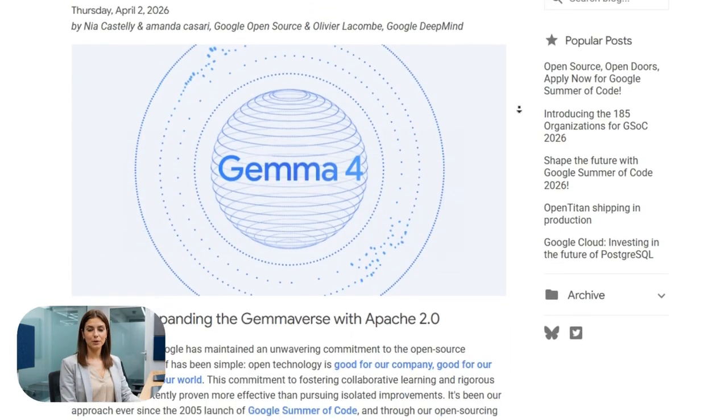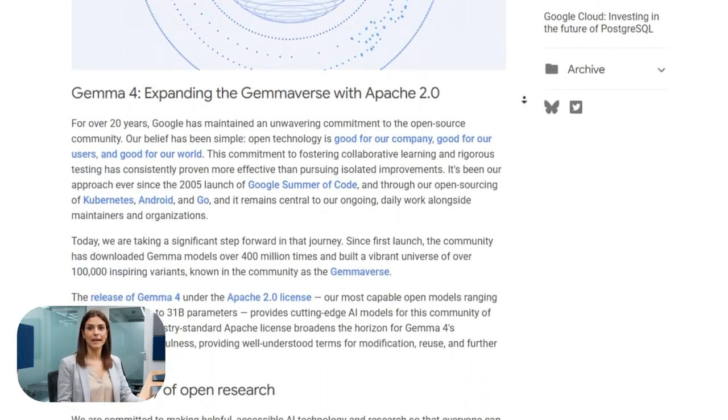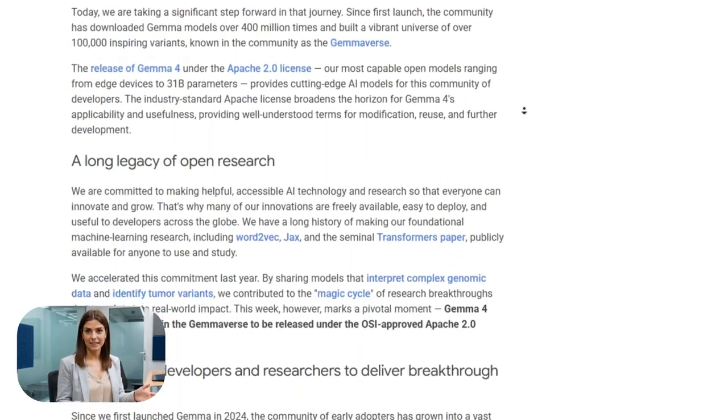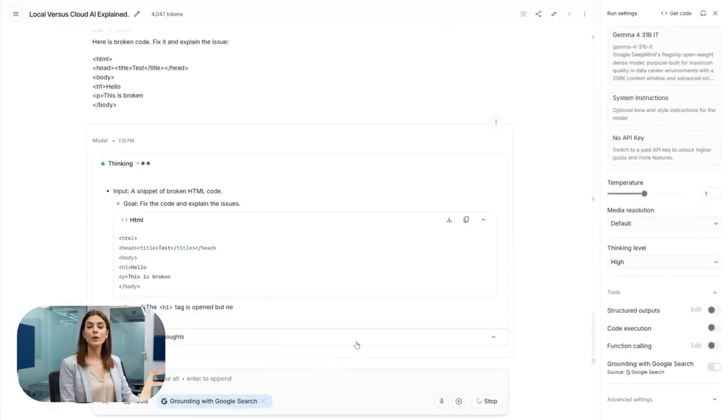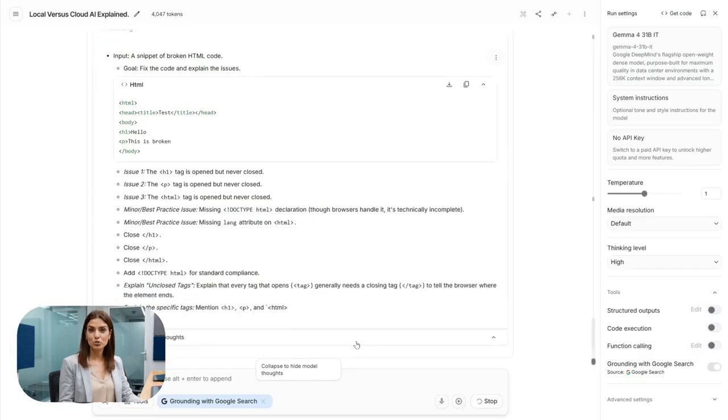A couple of tips to get the most out of it. Use thinking mode for anything that requires multi-step reasoning. Math, complex code, analysis. Skip it for quick lookups. That keeps the model fast when you don't need the depth.